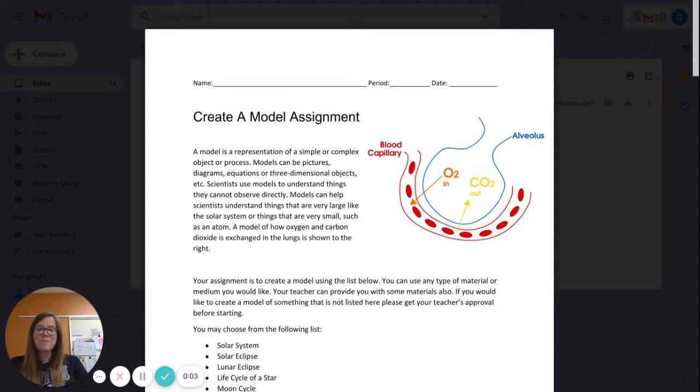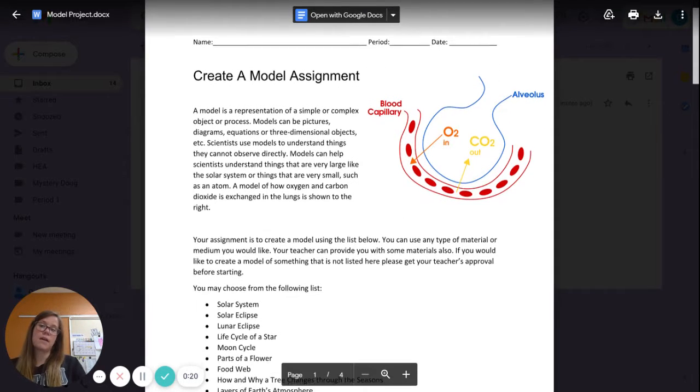Good morning. Today we are going to start talking about your project. This will be the first grade for the second 9 weeks. So this is a create your model assignment. So I'm going to read through the directions and talk about what is expected and the rubric, and then you guys can go ahead and get started on this project today.